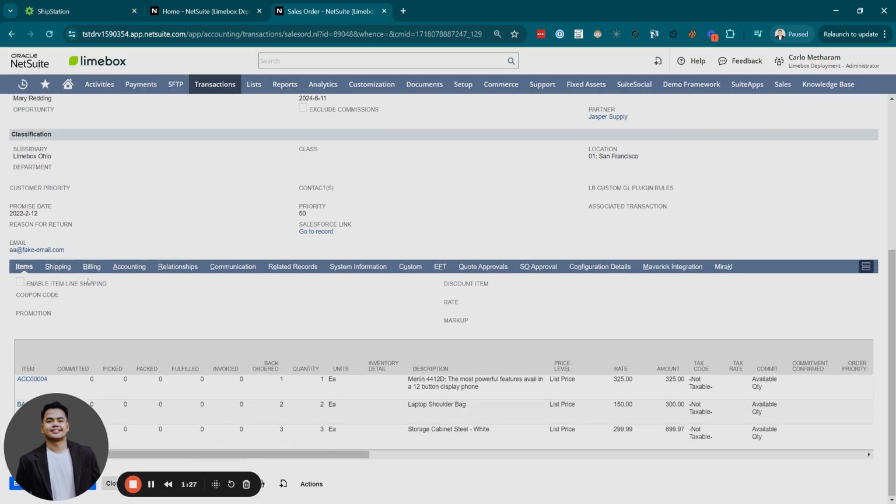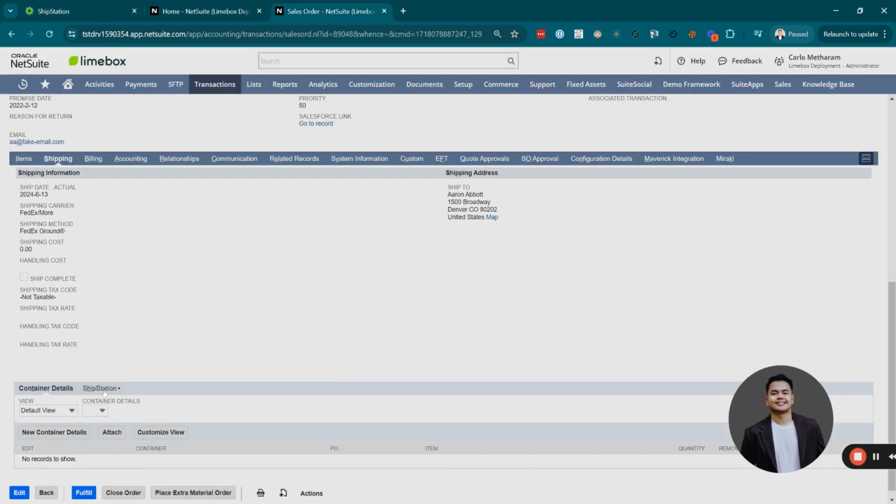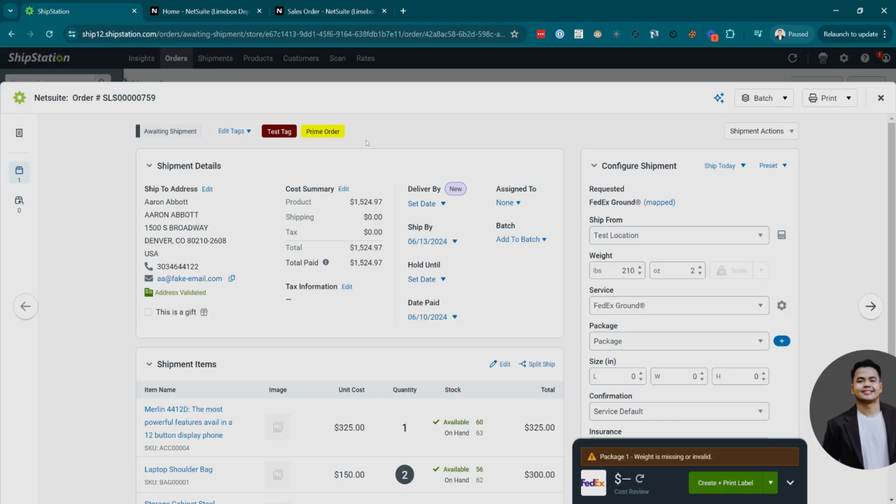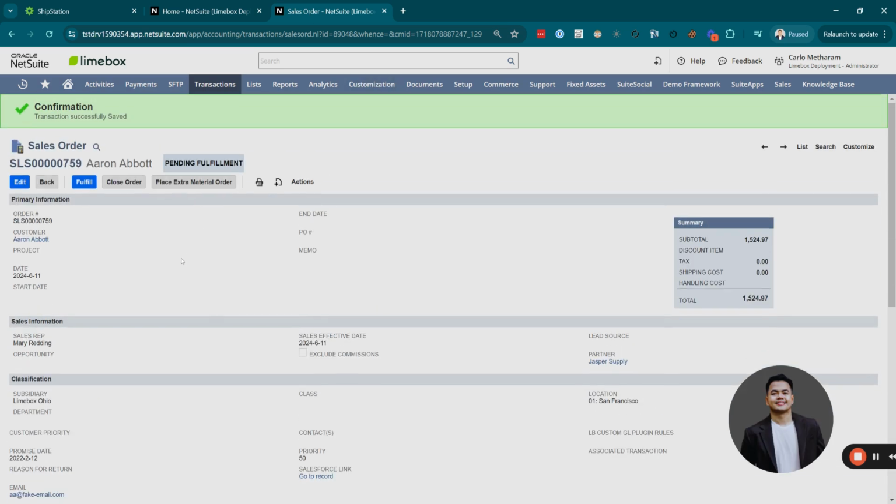Another thing to note is that the shipping tags we selected, the prime order and the test tag, have been successfully added to the order in ShipStation. So that is how the order sync executes. Please note that we are using the sales order since this is the selected transaction on our integration preferences, but this is also available on the item fulfillment record should you select that.